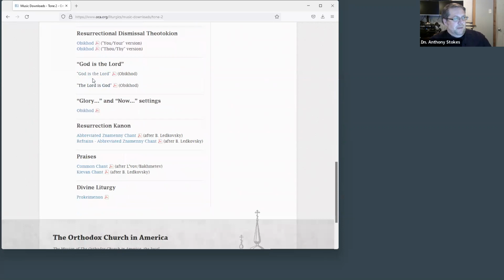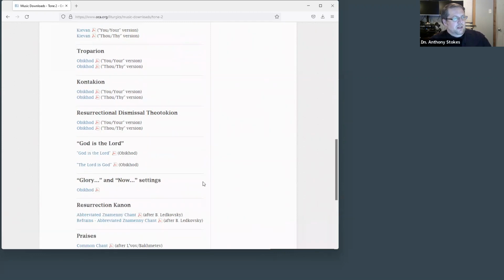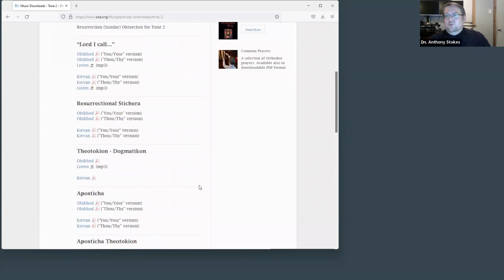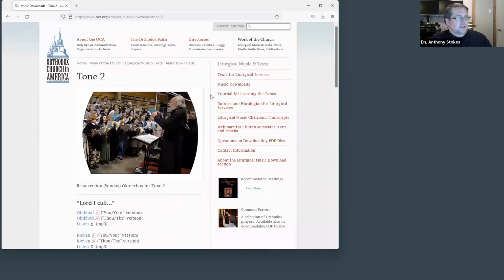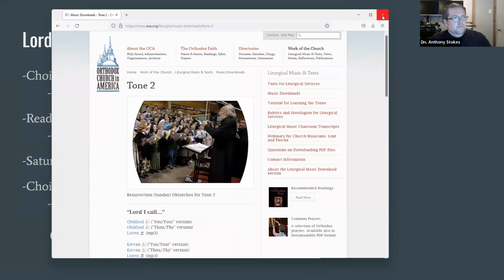And they even have some of the stuff for Matins, right? God is the Lord, or the Lord is God, whichever pronunciation or translation you use. Some of the canon refrains here, the praises. So they've got a lot of the stuff here for you, music-wise, both in Kievan and Obikhod chant that's available. All right.